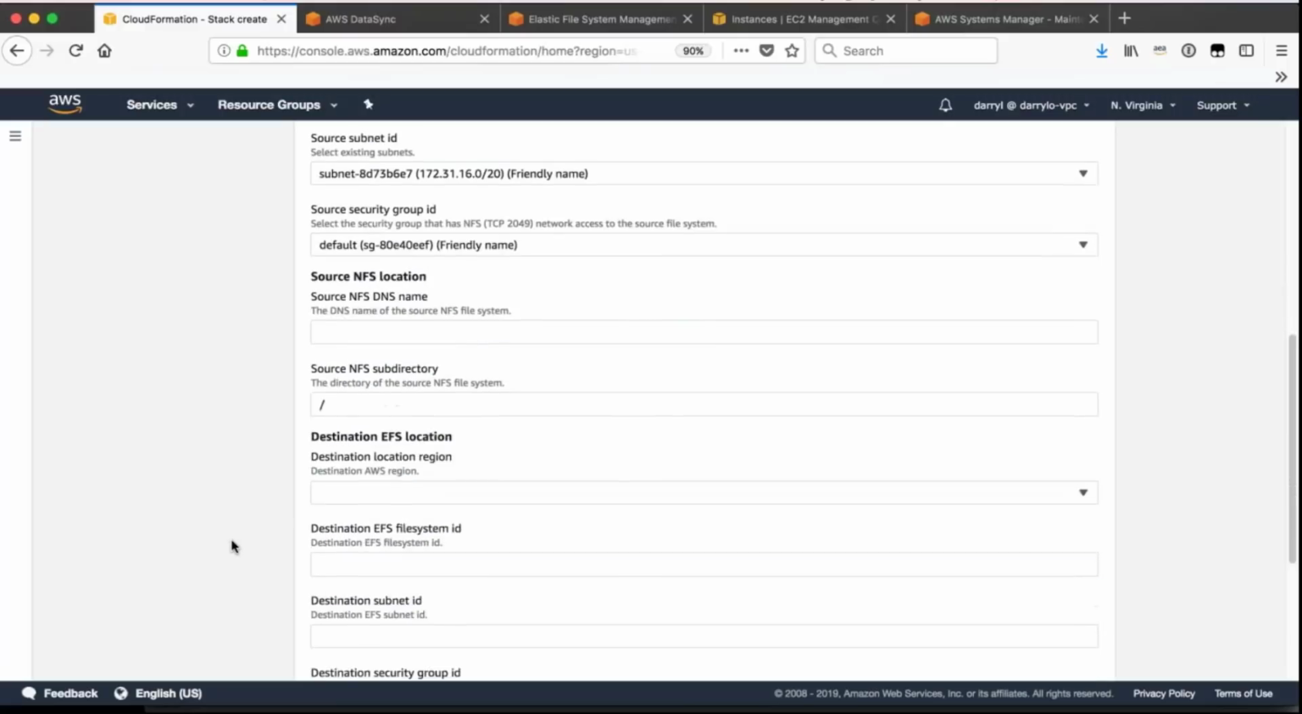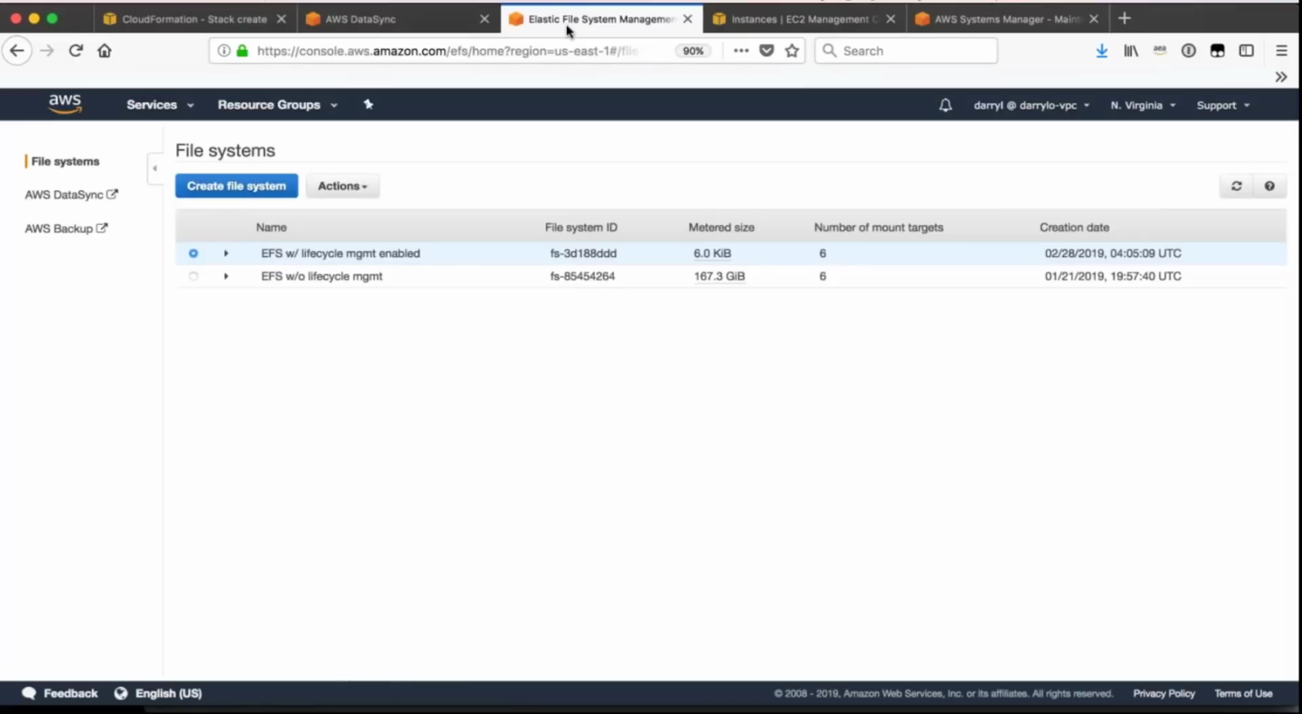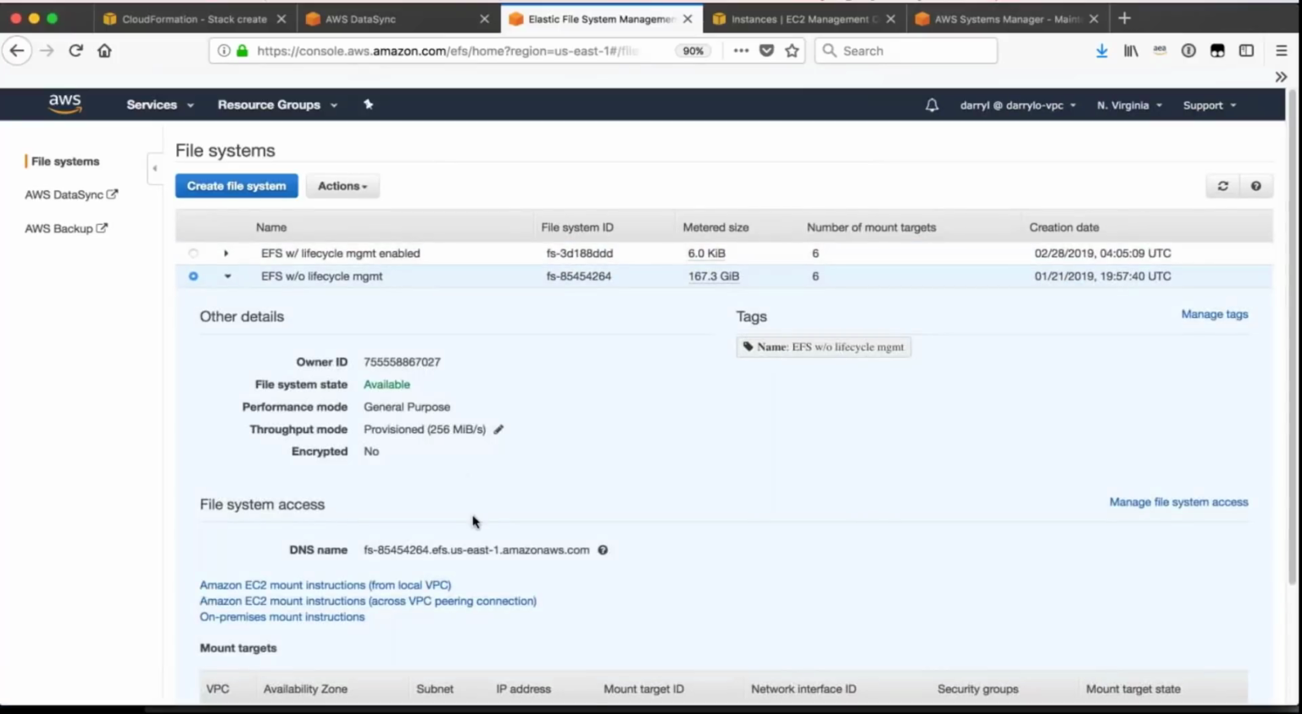Now, the source NFS file system needs to be identified here. Because we are creating an NFS location for the source, we need to include the DNS name of the file system. So what I want to do is go back to my EFS console. I'll select the DNS name of the source location. I'm going to paste that here.